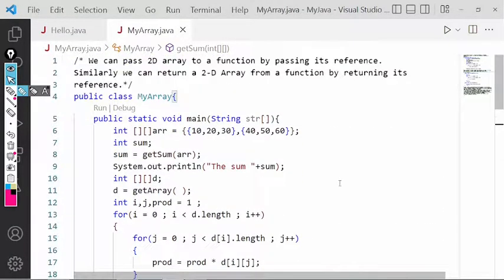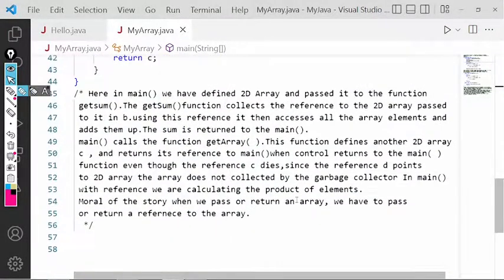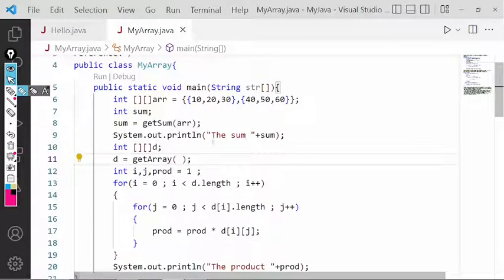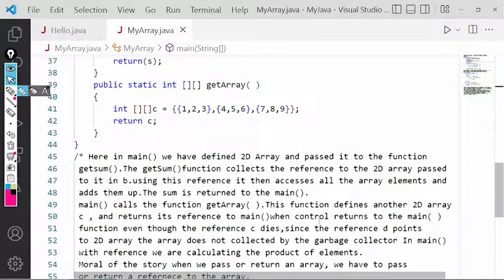So in this way we can pass a 2-dimension array to a function and we can return a 2-dimension array from a function. With the help of a reference of an array we can pass and we can return a 2-dimension array or a multi-dimension array to a function or from a function. Now let's see what we have done here. In the main function we have defined a 2-dimension array and it is passed to the function getSum. We are defining one 2-dimension array here, int AR is equal to 10, 20, 30, 40, 50, which is passed to the getSum function. That we have already done.